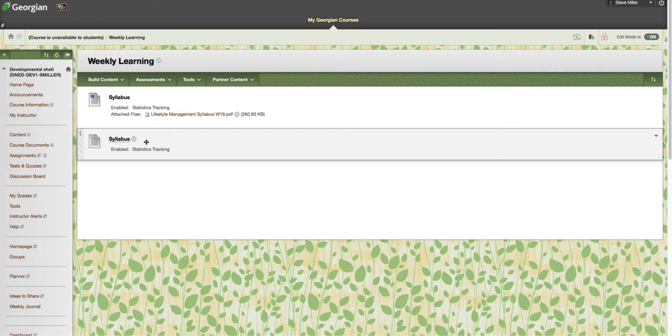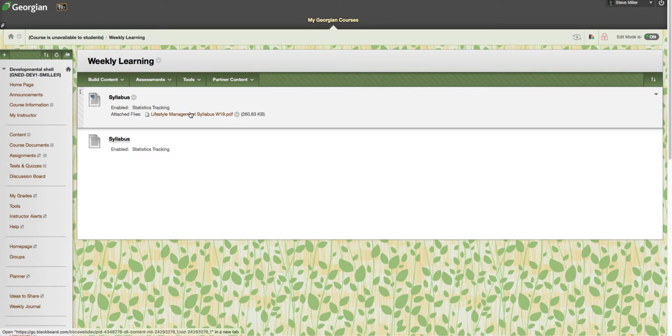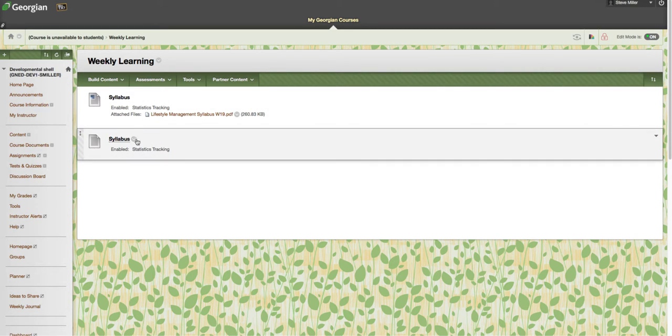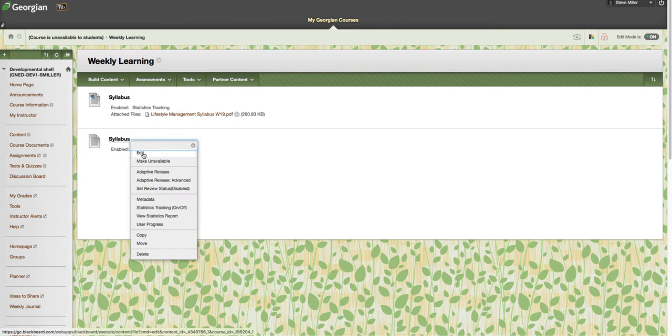Let's say I put these up and I really do prefer to use this and I want to get rid of this. As I've mentioned, the chevrons. You click on the chevron, it gives you a choice to edit, which means I can make a different choice for which document I put up or change the dates. Adaptive releases and advanced adaptive releases, I won't cover in this video, but they can be helpful for some people in some classes.